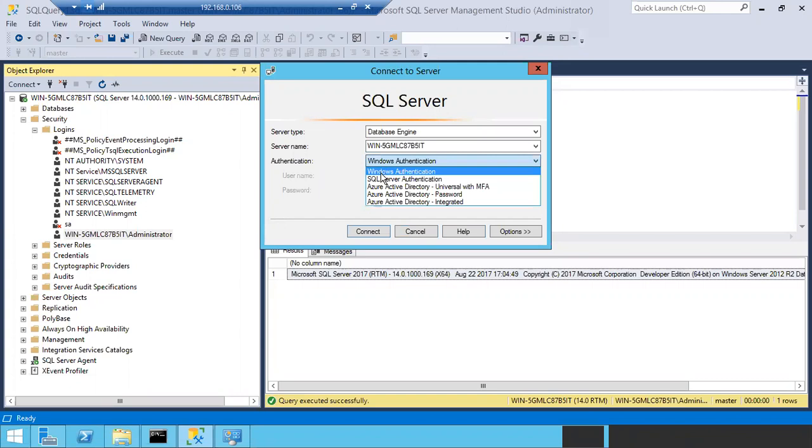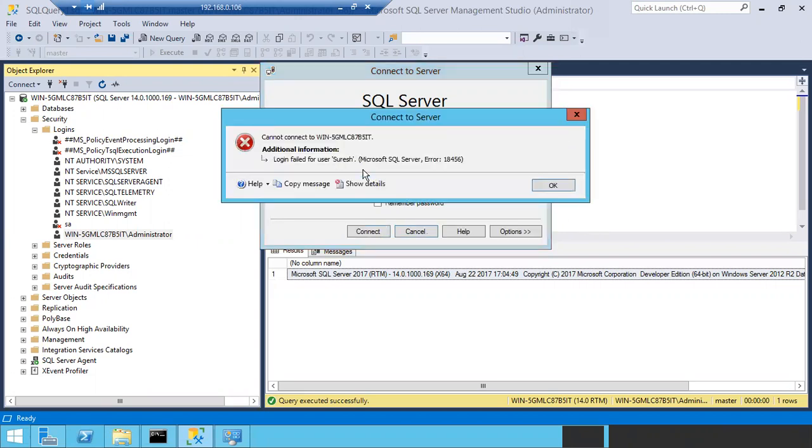So if you choose SQL Server authentication, then it will ask username and password. Here also there is no exception. For example, if I give any login which is not there in this list, let me go with Suresh, and let me give some default password. First of all, the account is not there. What password will I give? If I simply click the connect button, I'll get this login failed for user error, 18456.